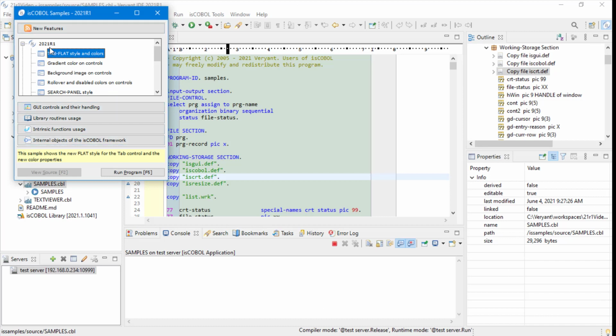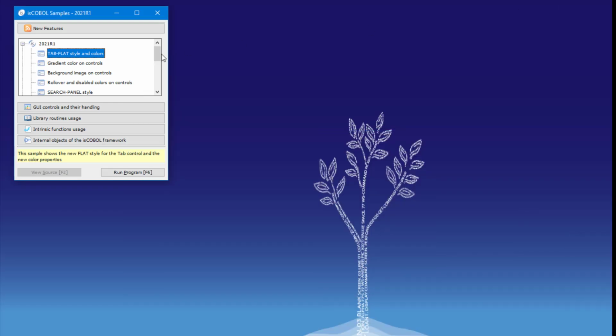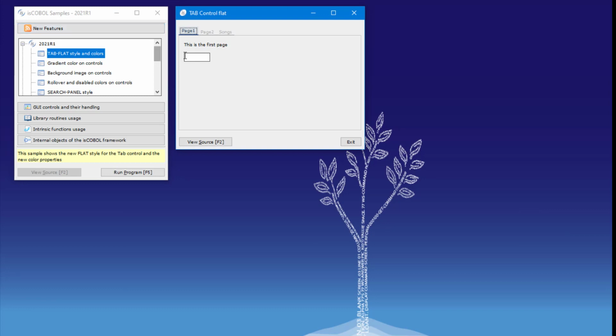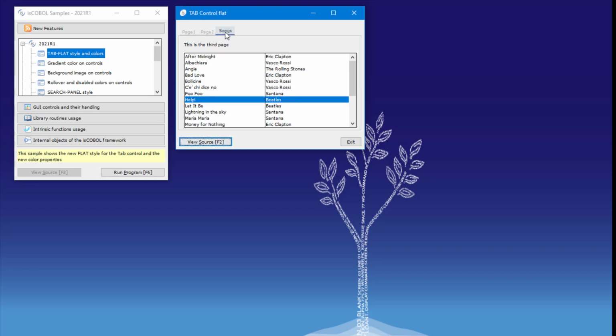So let's take a look at some of the new features in 2021 R1. I'm going to minimize this. The first one in the list of the new features is the tab flat style and colors. So here you see the tab change color and change the bar on the bottom.